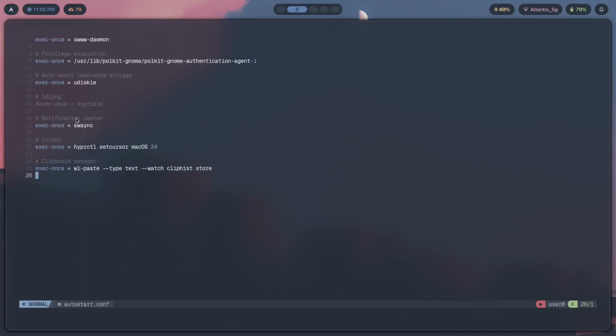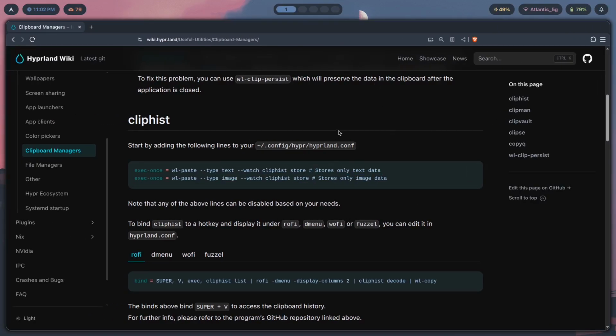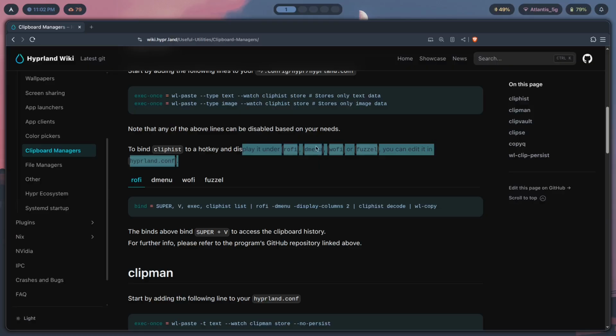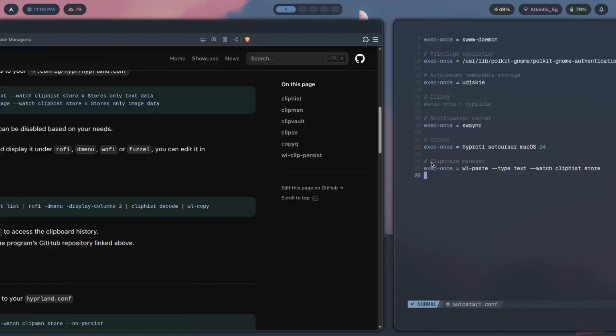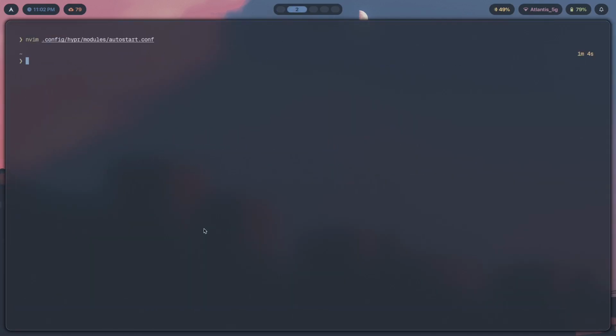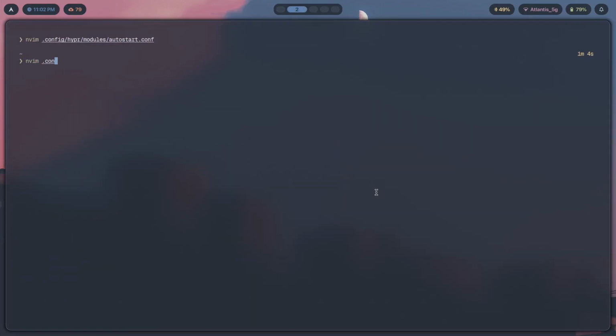which is sourced by my main Hyprland config file. So wl-paste --type text --watch cliphist store. This command is going to launch cliphist and then make sure that it's watching your copied text. Okay, there you go. Now, in order to bind cliphist to a hotkey, we're going to be using rofi. You can use rofi, dmenu, wofi, or fuzzel. You can use any of these apps. You can also use Walker if you have already started using it. You can use that as well. But if I show you my keybind for rofi and how that works, I can just show you here.